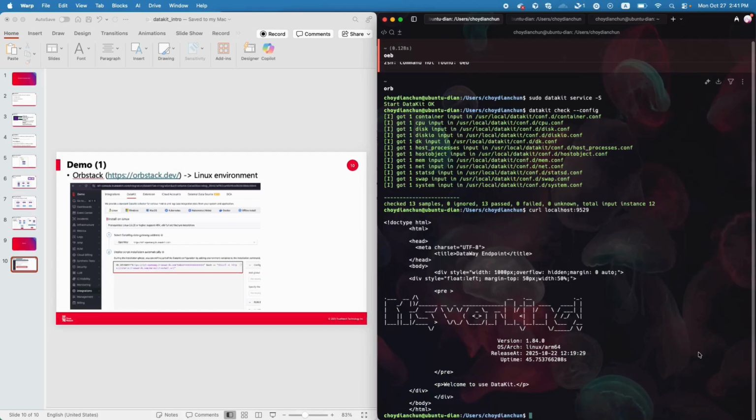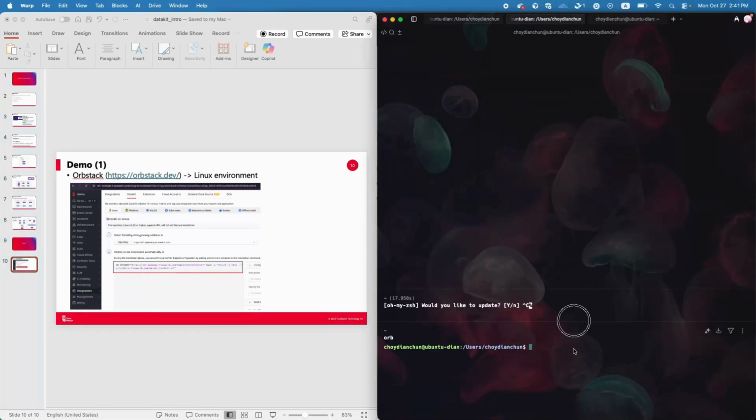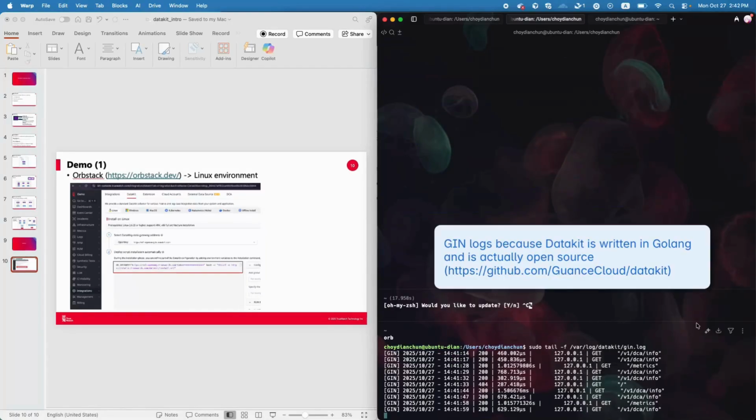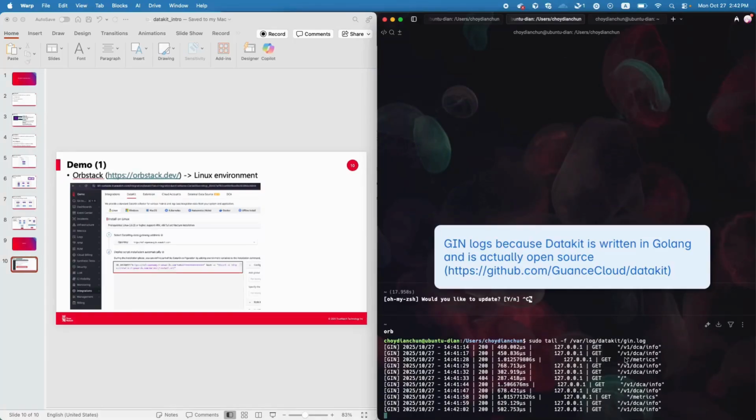Okay, some other heuristics that you might want to check out are the logs of DataKit. DataKit has two main kinds of logs. One is all the GIN requests that it is making. You can see that by running this command, sudo tail the GIN log, and it will show you all the calls that are currently made to the DataKit running on your Linux instance.